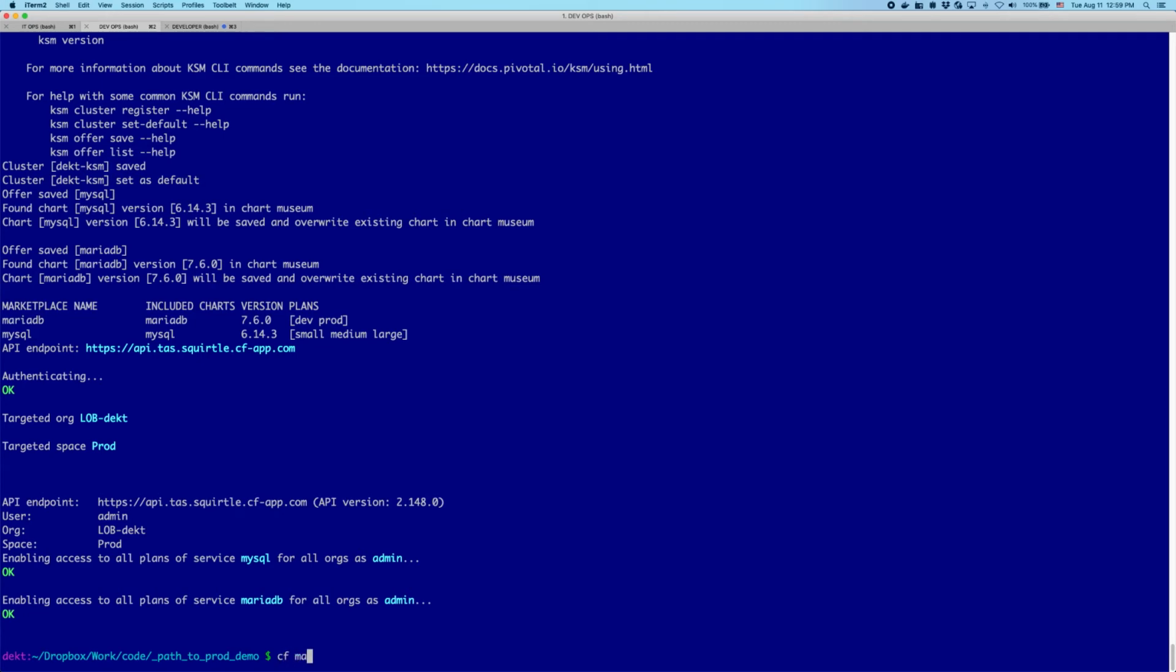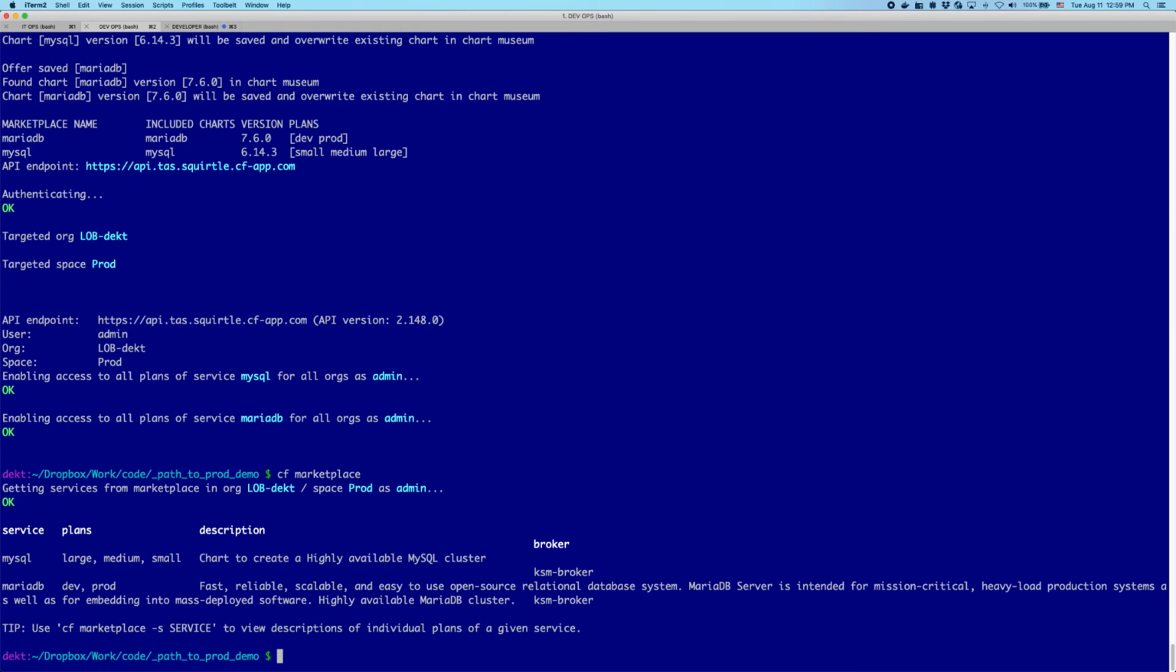And now if we do CF marketplace, you can actually see that we have both MariaDB and MySQL with the plans we defined using simple YAML files in our install base, with dev and prod. And we are ready to actually push an app.